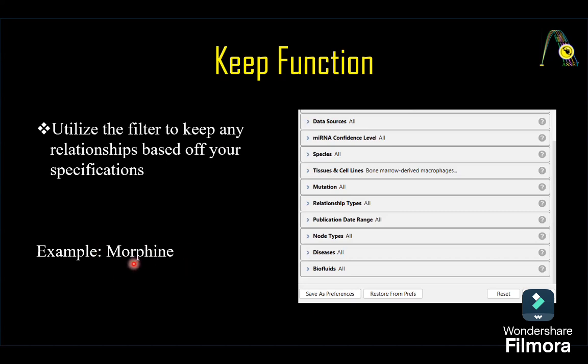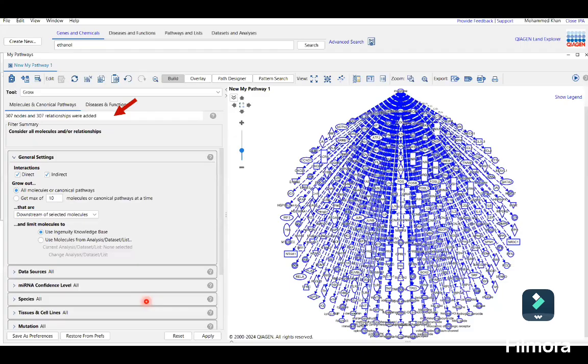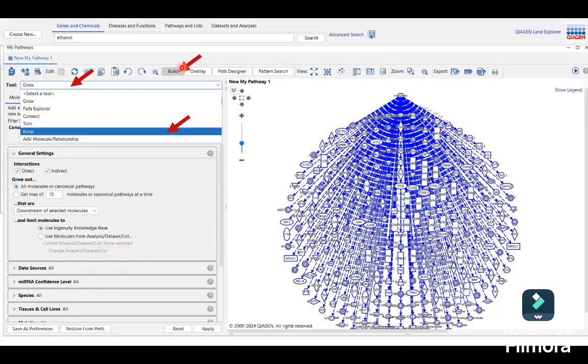Okay, so we'll be using morphine. I've already added it to our pathway. I used the grow function to get morphine. We can see that there are 307 nodes and 307 relationships that were added. Okay, we'll then go to the build function. So both the trim and the keep function are in the build section right here, right? As are the grow and the path explore. The only one that isn't in build is the molecule activity predictor, which is an overlay, right? All the other ones are in, or sorry, are in build.